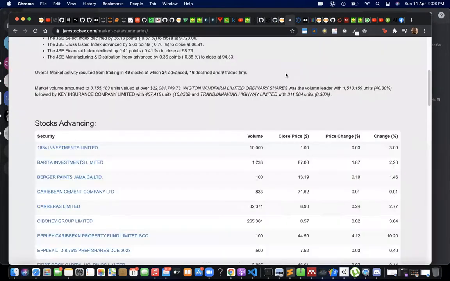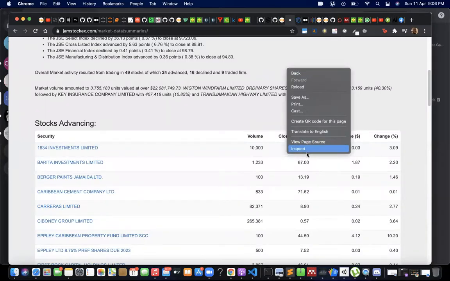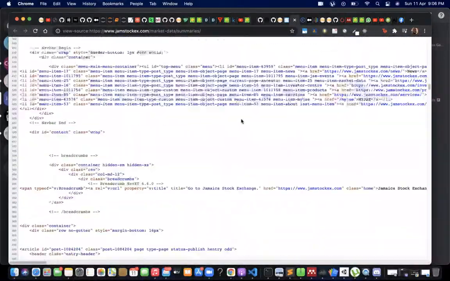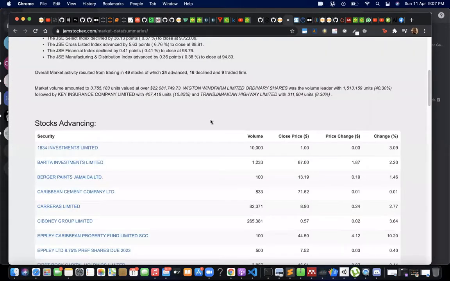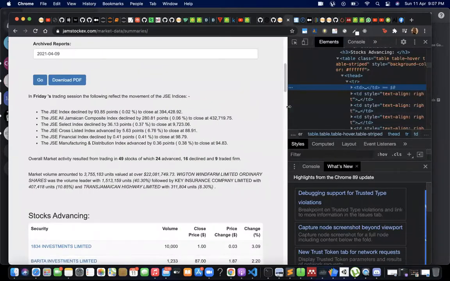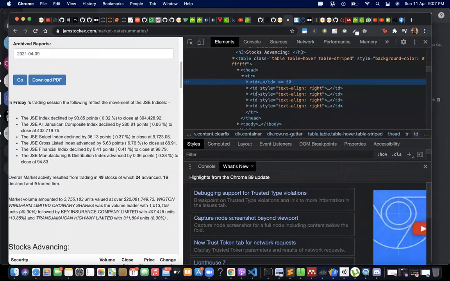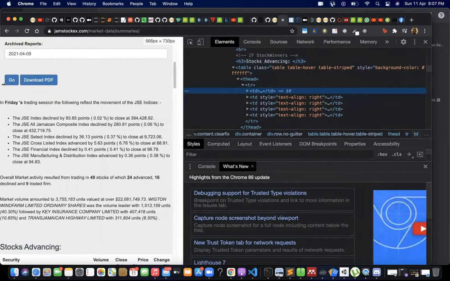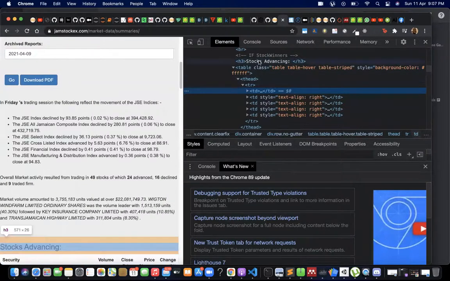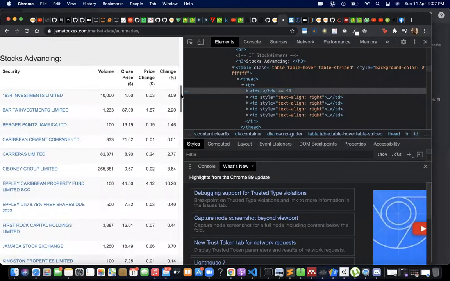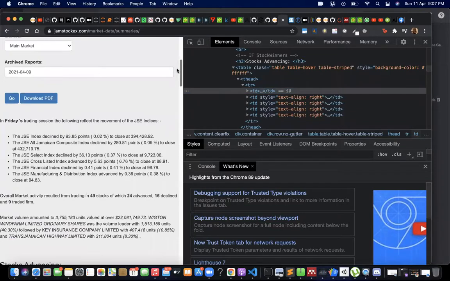If you've ever seen an HTML document before, it kind of looks like this. So this is the actual HTML document for the page. If we right click on a specific element, we can see what the actual thing is. So here we have the part that says stocks advancing. Yeah, the JSE doesn't have an API that you can get the data from exactly. That's the thing. I was looking to see if there was something like that, but I couldn't. So I found it very interesting that there wasn't an API.